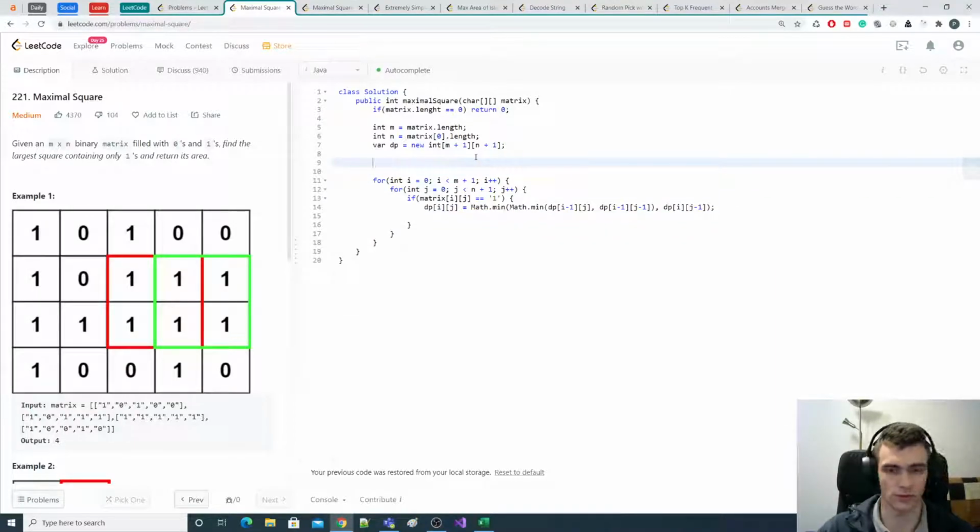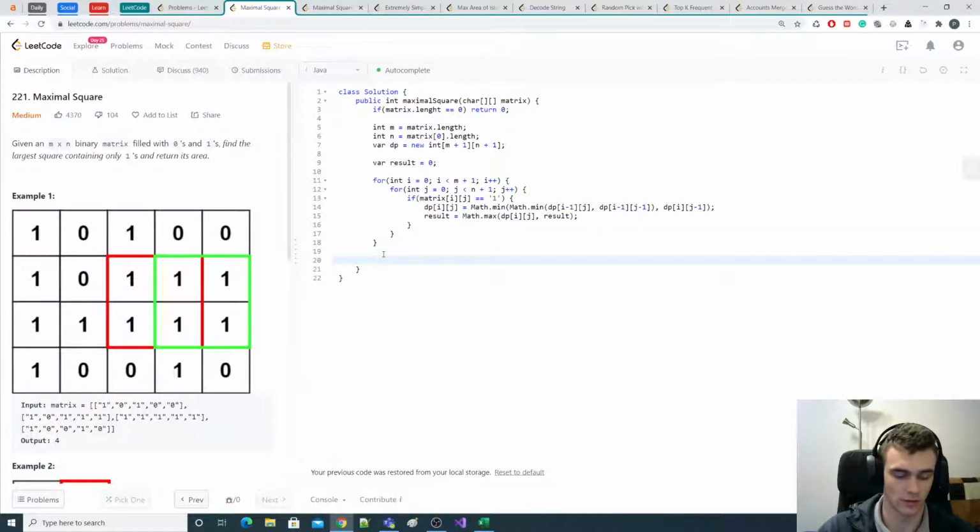So let's go with result equal to 0, and result is equal to max of dp, the current state of i and j, and the result. And if we have that calculation, we just need to return result times result.